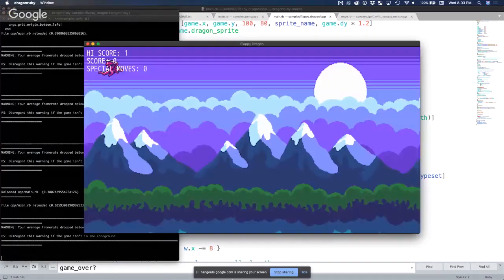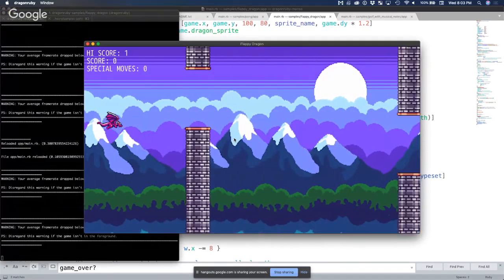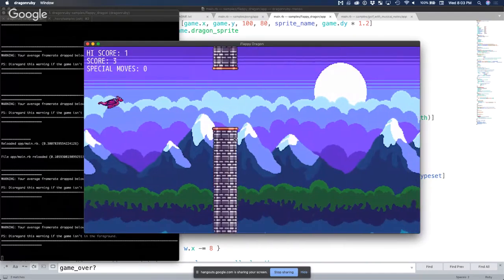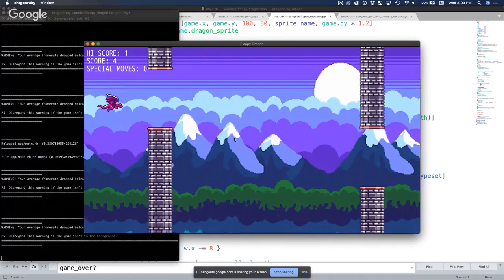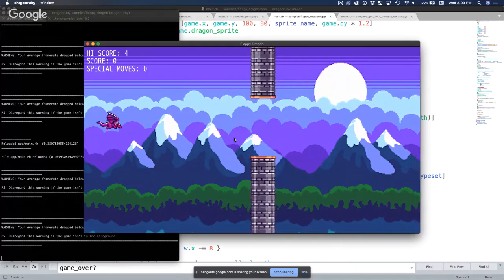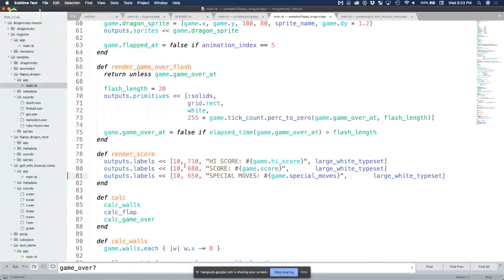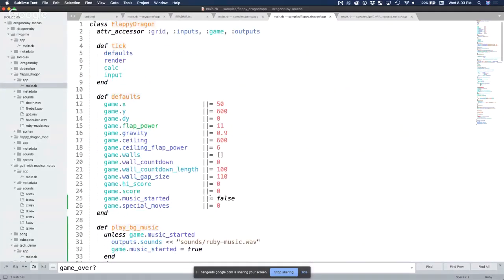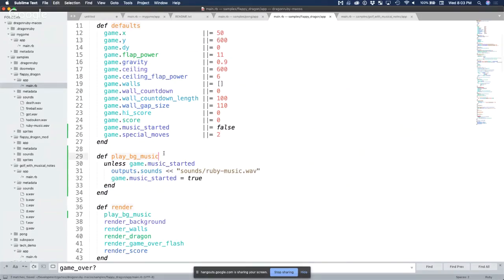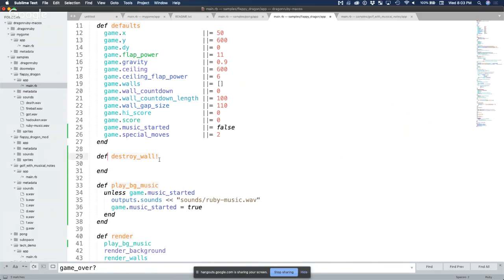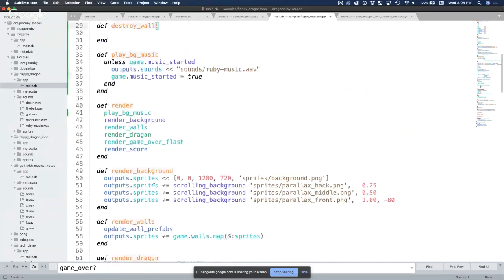Now, Flappy Dragon, rather, you have these pillars you have to cross. Well, what if, since I'm a dragon, I could just blow up one of those pillars and not have to cross it? That would be a good special move, I think. How do I earn a special move? Well, for now, let's just give ourselves one to start. And let's create a new method here called destroy wall. We'll give it a bang because it's destructive.